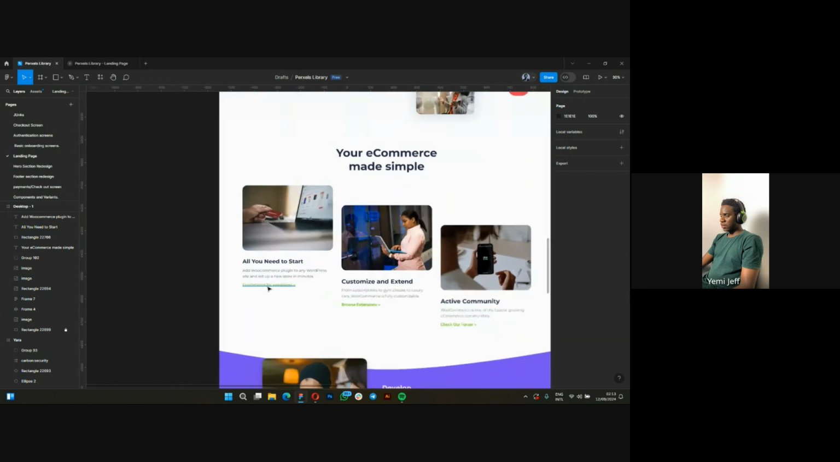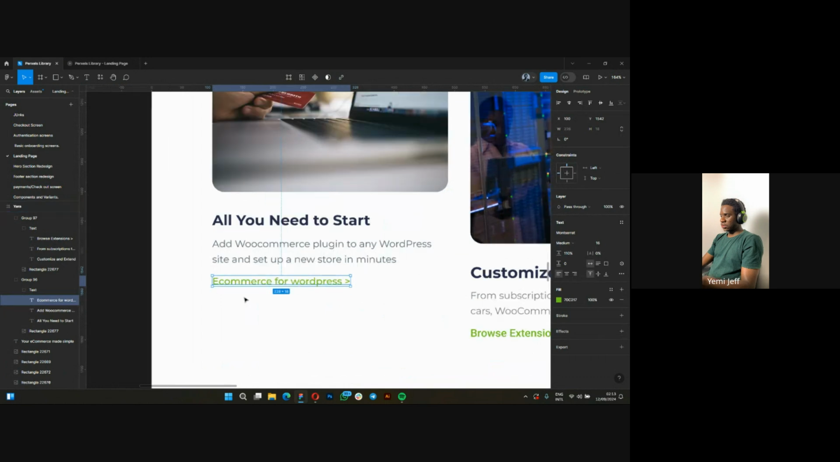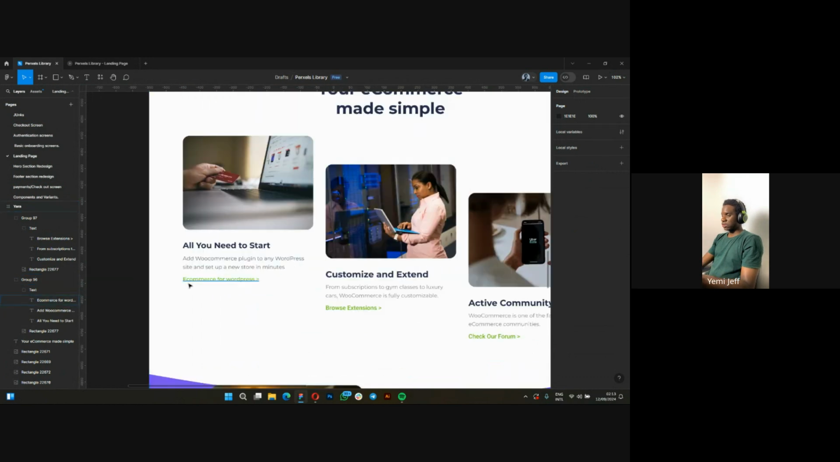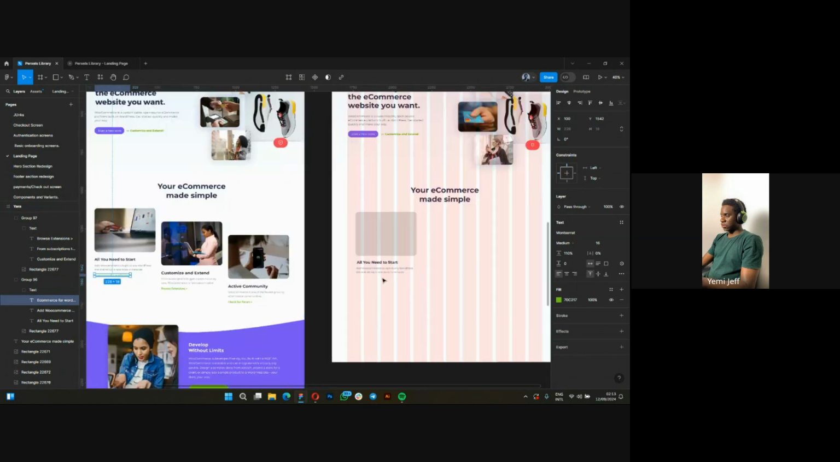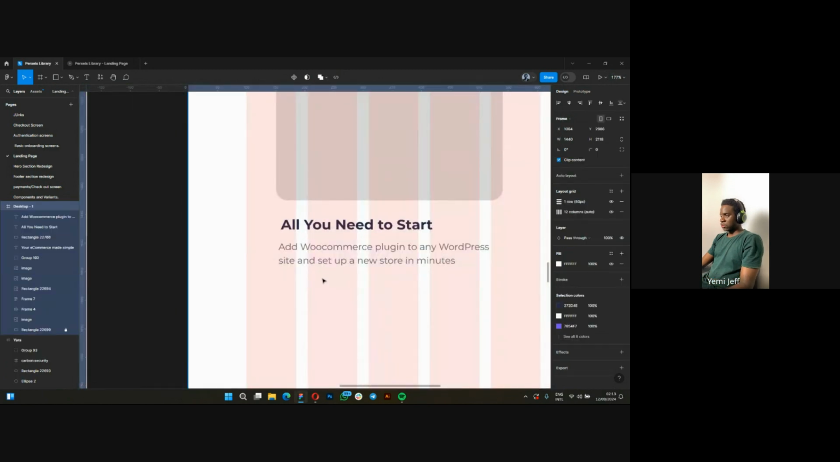Then the last one we have here is the e-commerce for WordPress. You can see that the reason why this is green or a different color is just to show the users that this is clickable, right? It means that it is responsive. It is a link, and you can click on it.